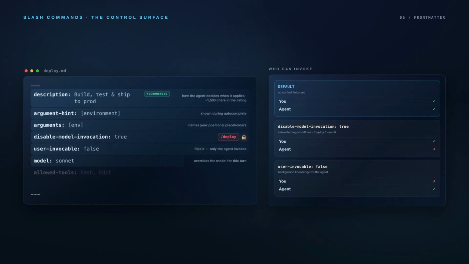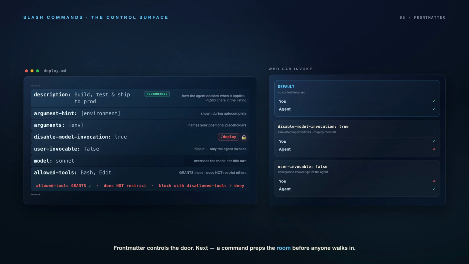Now the field that fools people. Allowed tools grants permission for the listed tools while the command is active. It does not restrict. Every other tool stays callable. If you think allowed tools locks a command down to read only, you're wrong. To actually block a tool, you use disallowed tools or a deny rule.